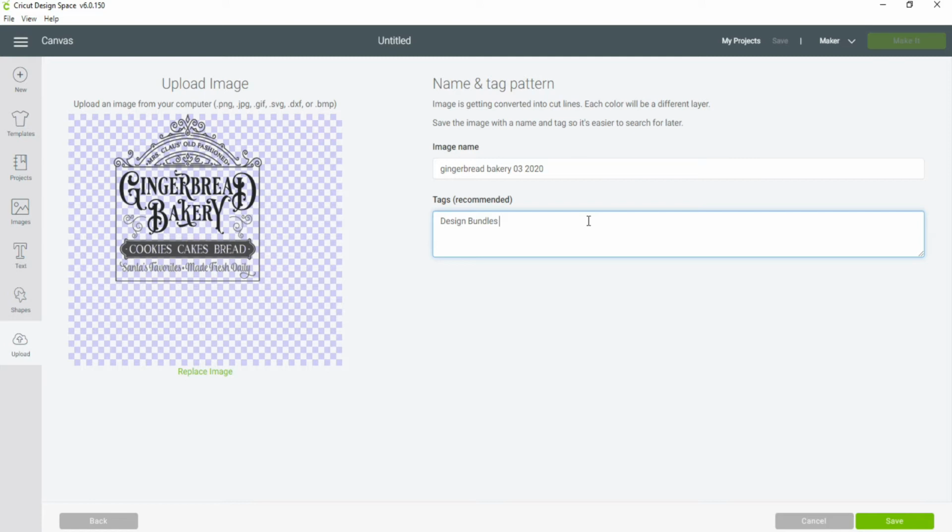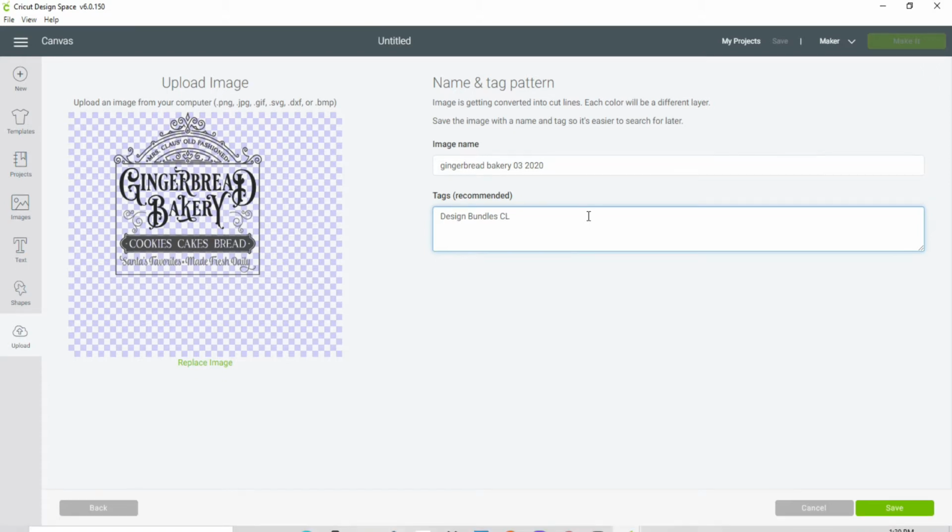And I'm also going to write a C and an L, letting me know that it comes with a commercial license. What this means is you can create an end product to sell with their designs. Just to be clear, you can't sell the design itself or the fonts. It must be on something like a coffee mug or a t-shirt, but please always make sure you read Design Bundles terms for yourself. Not only with Design Bundles, but that's true for any and all companies that you deal with.